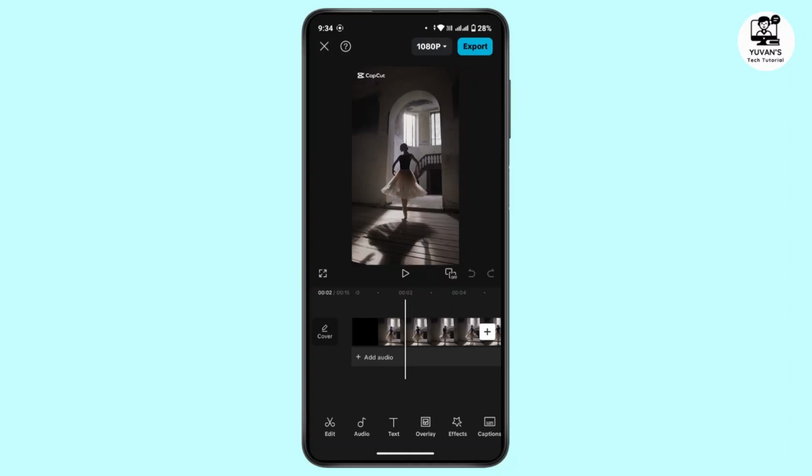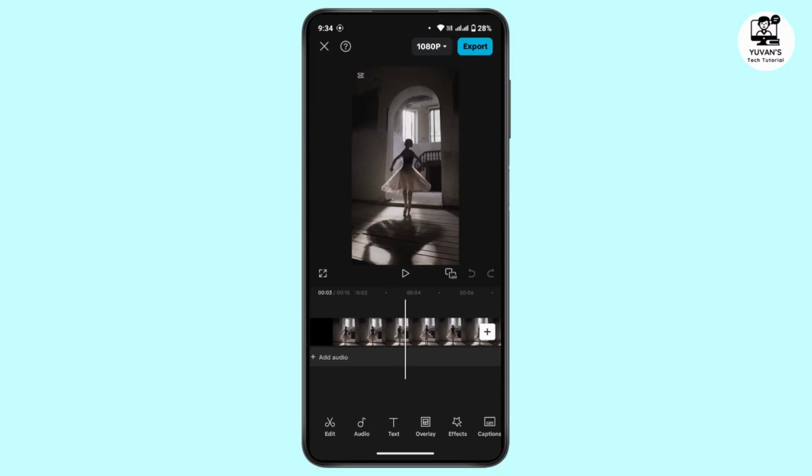First of all, you have to open up the CapCut, create a new project and select your preferred video where you want to speed up. So once you have your video in your timeline, you have to select the part of your video. For that, you can split up your video. First of all, select your starting point.